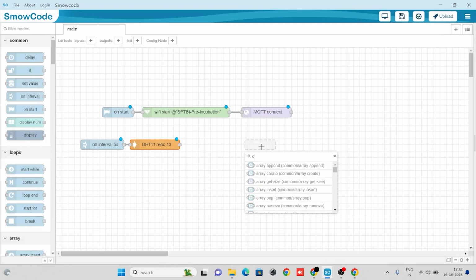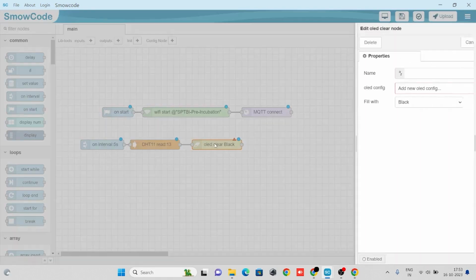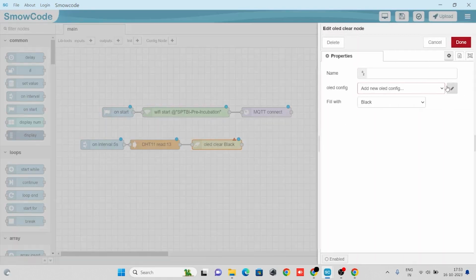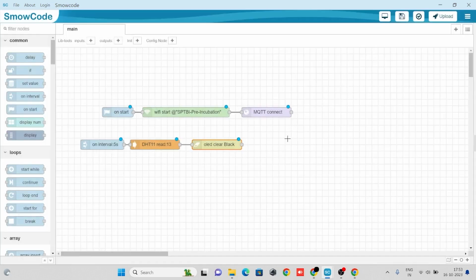we'll take an OLED clear node. We'll configure our OLED. Our SCL pin will be on 19 and SDA pin 22. Click on add and click on done. The output we get from the DHT11 has a data type of number, so we have to convert it to text so that we can pass that variable to our OLED print.